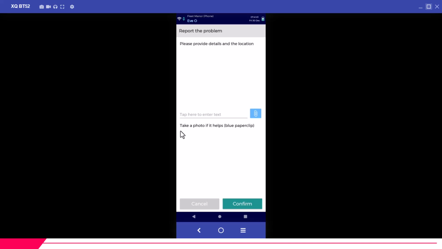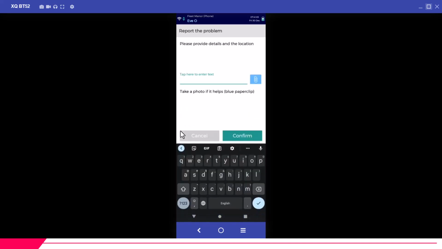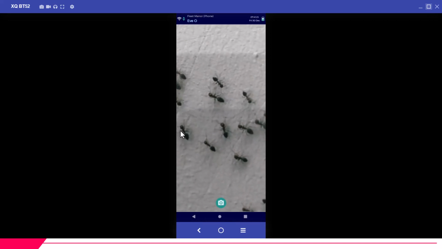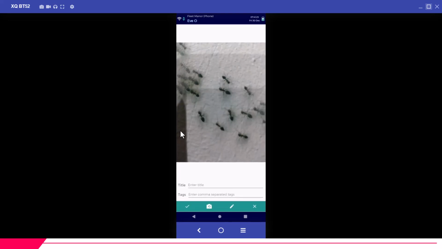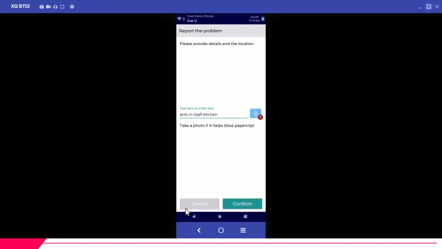Let's say we found some ants in the staff kitchen, so I type in that text, and then I need to take a photo. So I press the blue paperclip, select Add Photo, ask them to smile, then press the camera button, and then press the green tick at the bottom left of the screen. This photo is now attached to the check and will be visible in the work report, but it will also be visible on the check alert and alerts report because we flagged this check to raise an alert.